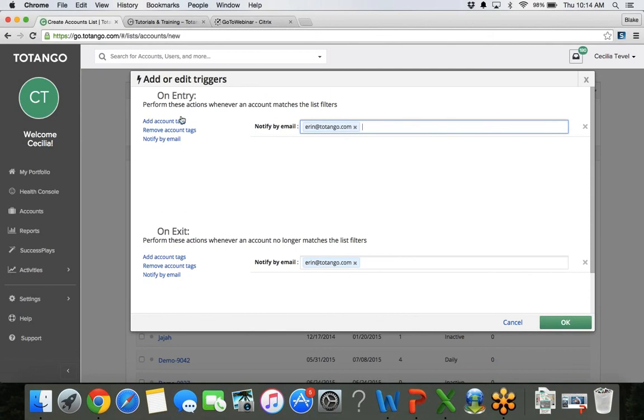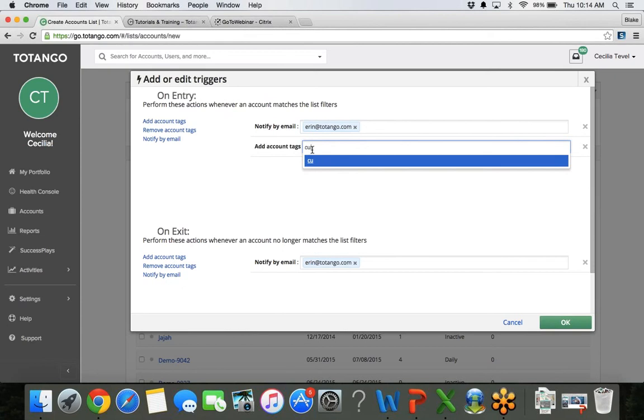Another thing that I can do from the Add or Edit Triggers page here is add tags or remove tags from the accounts that are added or removed from this list. So let's say I want to tag that account that they are in onboarding as soon as they fit the criteria that I had built. We can do add tags, and maybe it's current onboarding is the tag that we'll add.